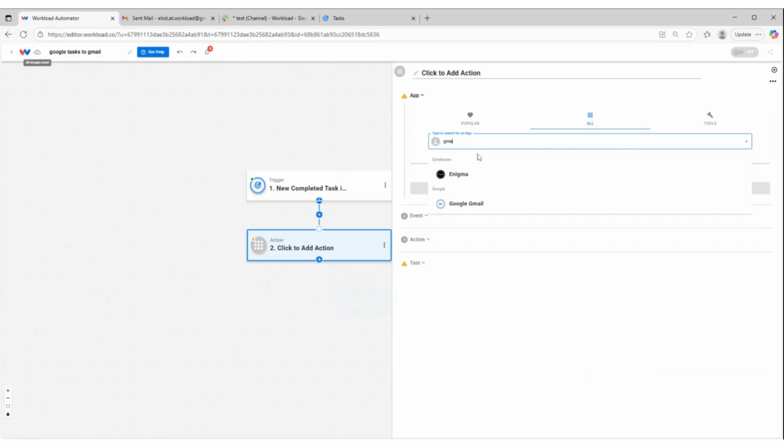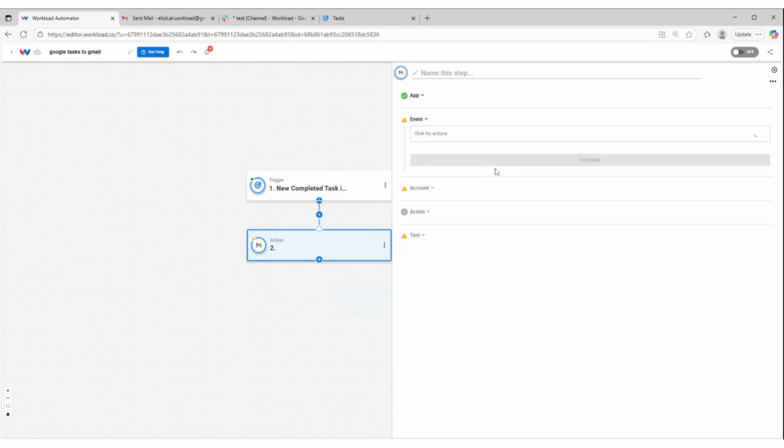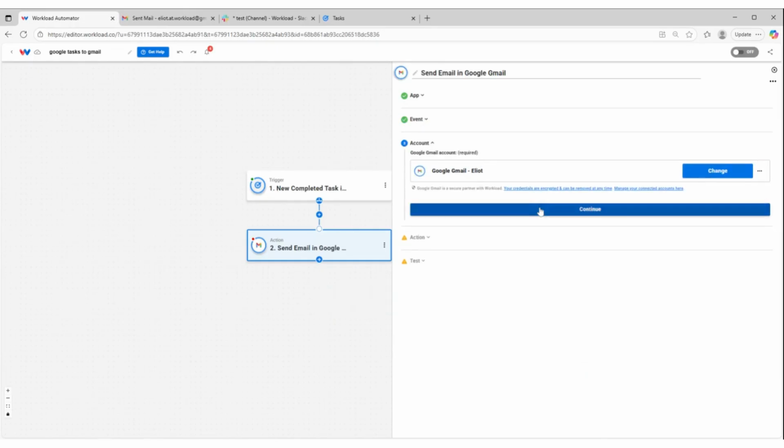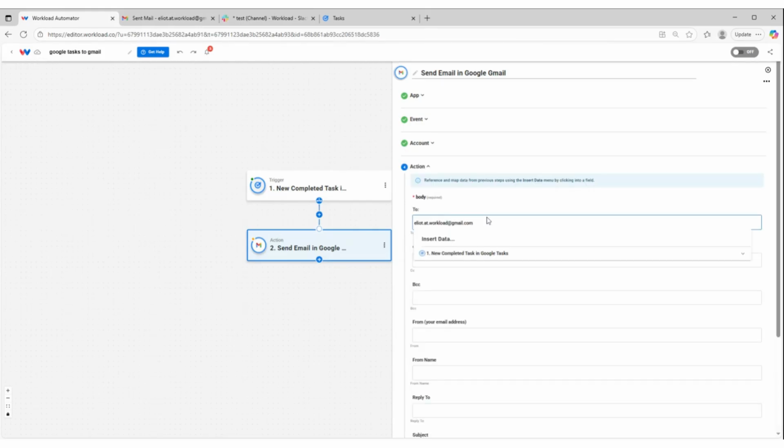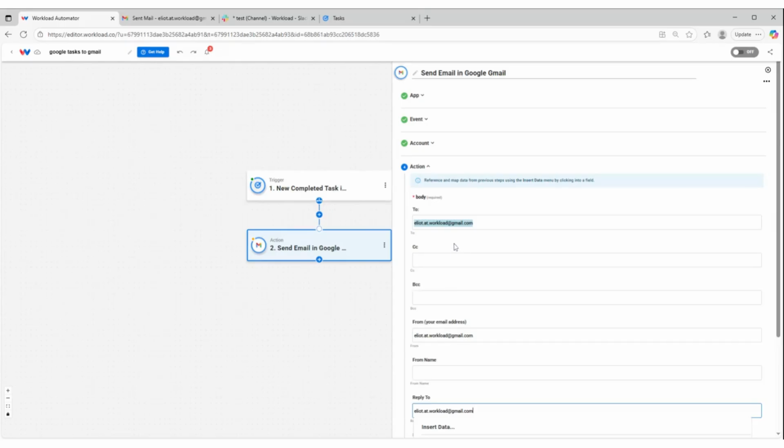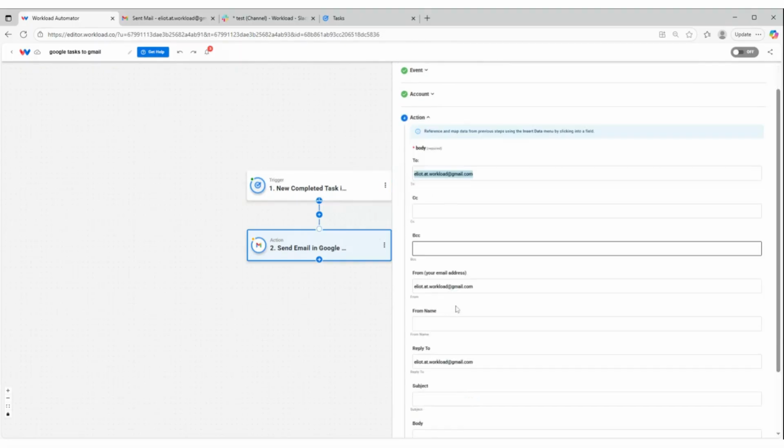So we're going to select Gmail as our action app. And the event is going to be send email. I'm going to send this email to myself, elliot@workload@gmail.com. And I'm going to go ahead and use that as the from email and the reply to email. So in this instance, once somebody on my team completes a task and marks it as complete within Google Tasks, then I, as the company owner, will receive an email letting me know that happened.